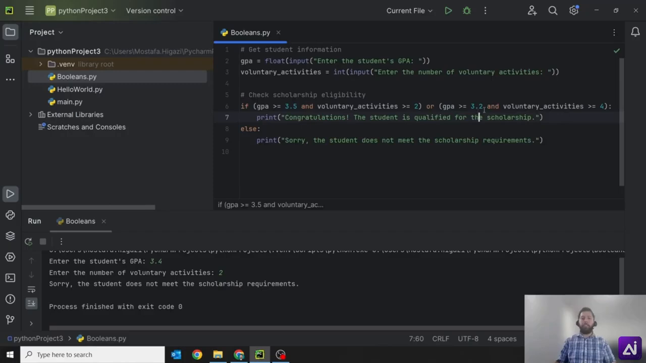see, okay, yes, it is greater than 3.2, that's true. But then you have this and. Voluntary activities also has to be greater than 4. So the first thing it does is it checks this, okay? And if this is true, then it's done. It's going to qualify you. If it's false, it's going to try again, because you have an or, right? So it's going to go with the second criteria and see if you meet that one. And that's how or logic works.